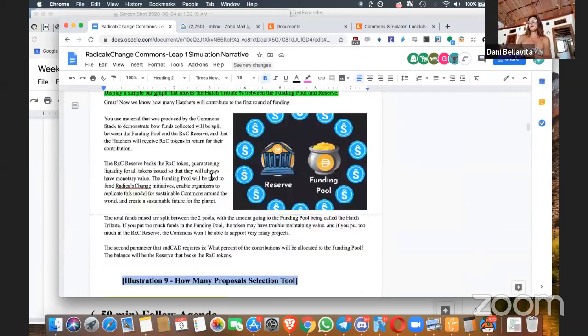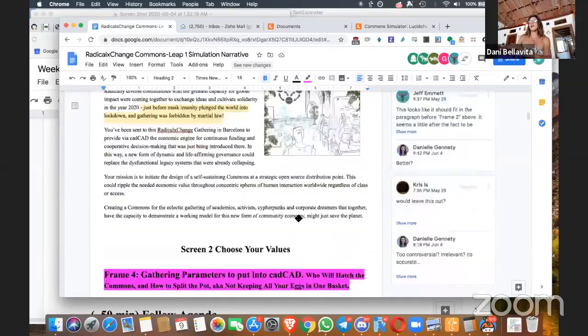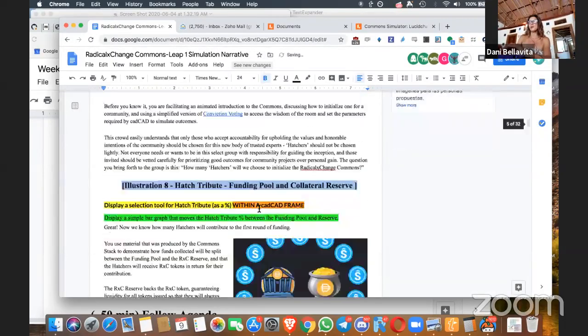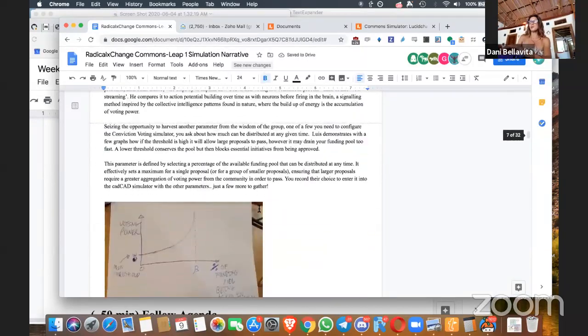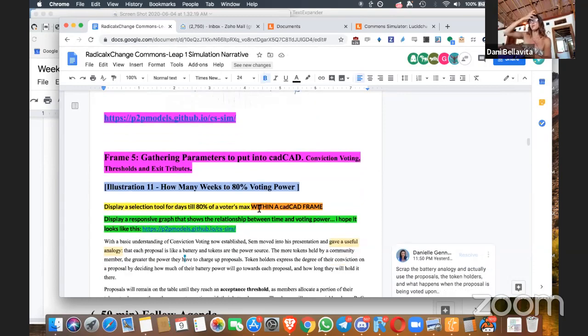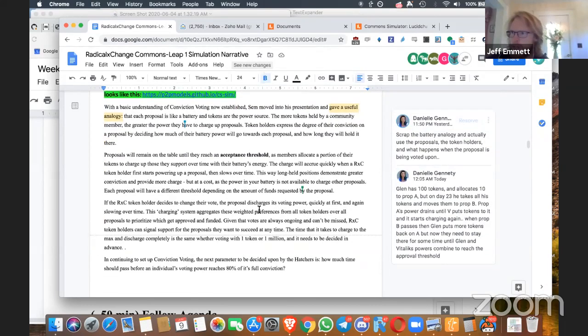That would be great. And also illustration 11, the how many weeks to 80% voting power. I did some more work on that one last night, and the one before it, the conviction voting max amount of funding pool, illustration 10. Cool. So I will give another read through 10 to 14, which I think was the focus from yesterday of next steps. So that's great.